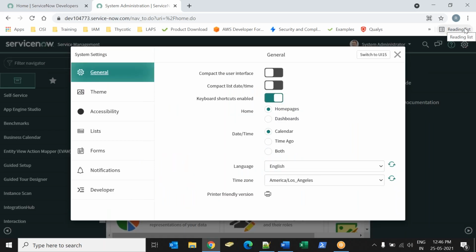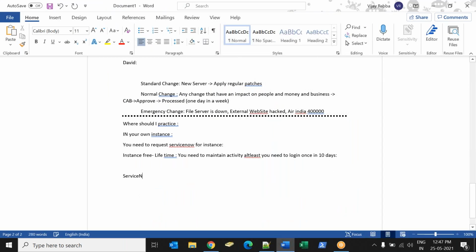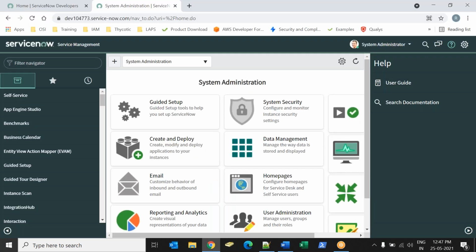Remember, ServiceNow is available in two different user interfaces. One is UI 15, another one is UI 16. What is a user interface? It's just the look and feel, right? It is available in two UIs, UI 15 and UI 16. The current UI we are in is UI 16.